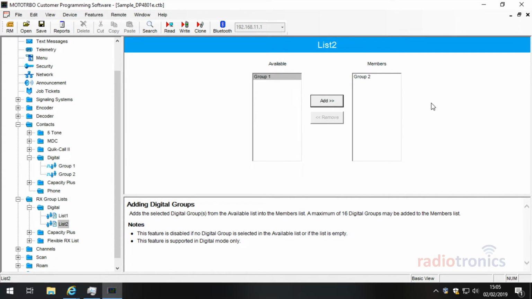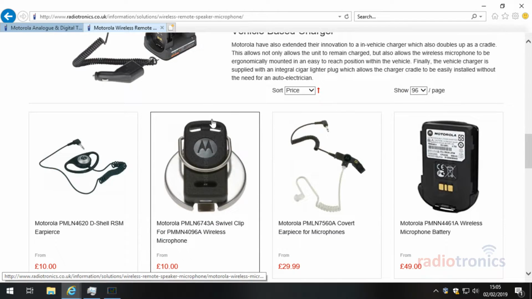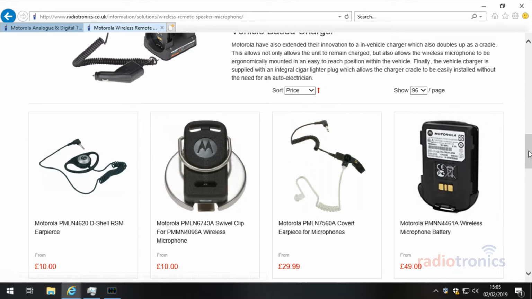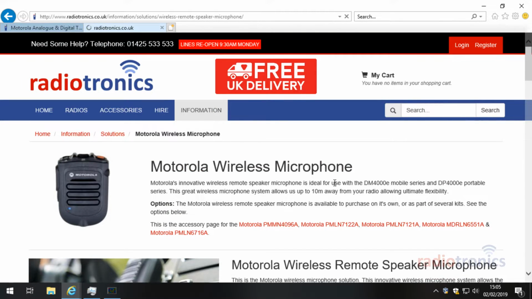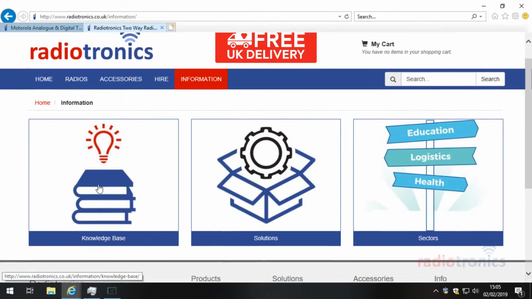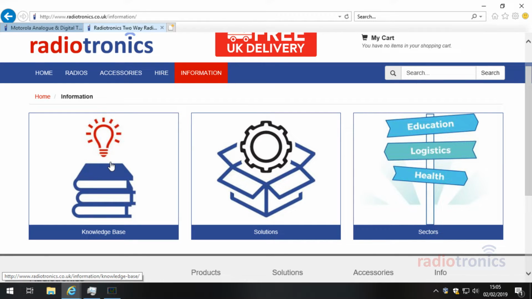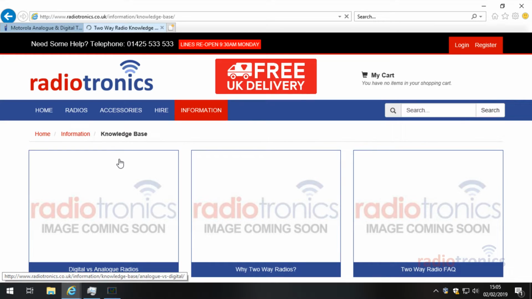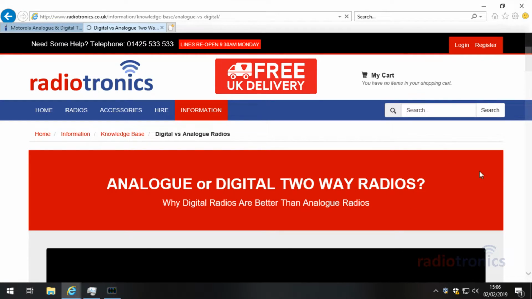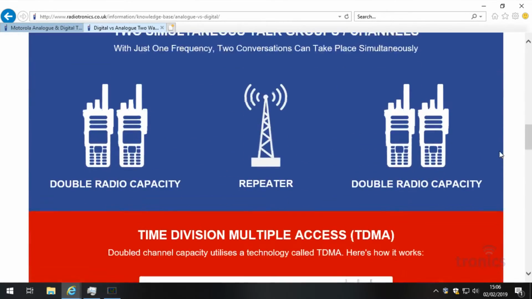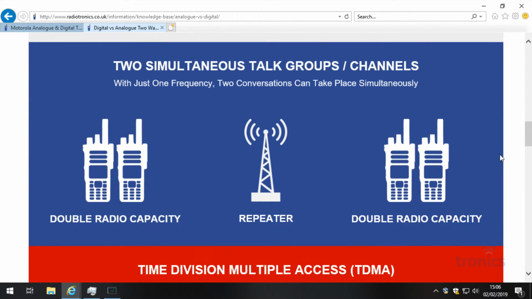How DMR works is, we've got a page on the website that's really, really good at explaining this. There's a section on our site, and our site is always under development. So it's well worth subscribing to our mailing list and getting information about the new pages that we release on our site, which are really good. Anyway, analog versus digital radios, and this has a little section on it which explains how this works.